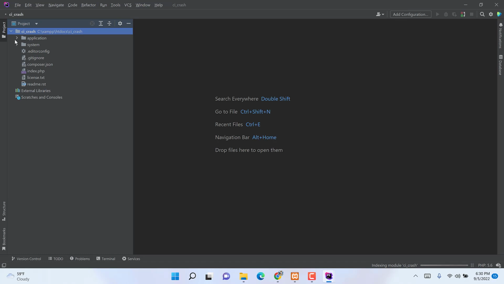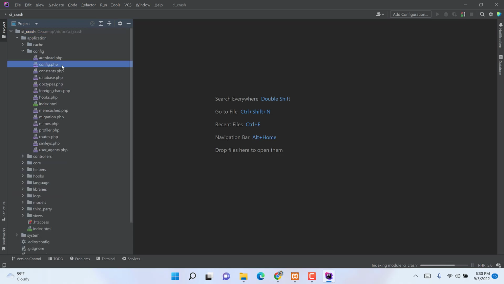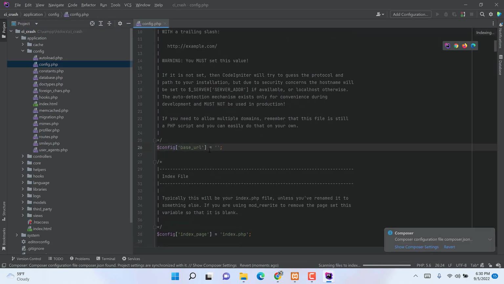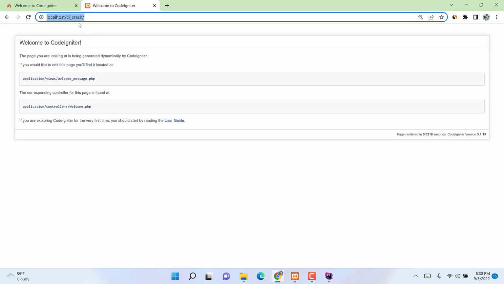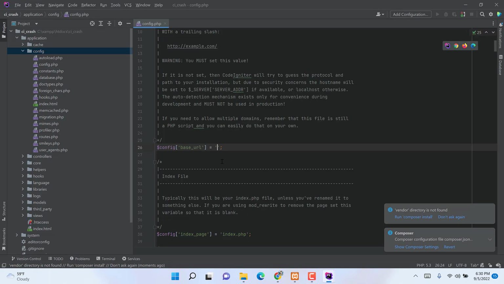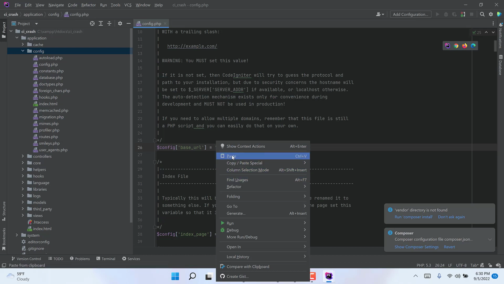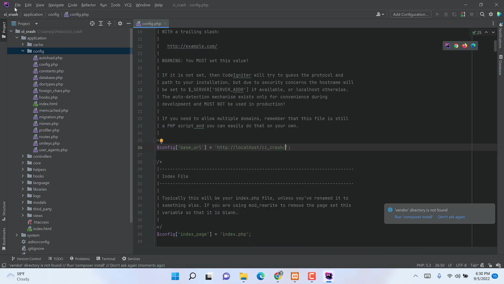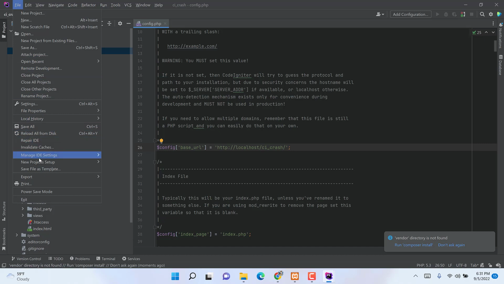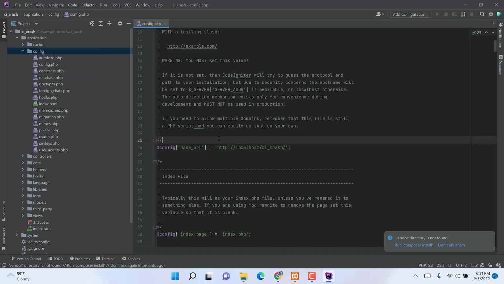Okay, after that, configuring. Choose application, config, then come back to base URL. Go to this, right click, select all, right click, copy, come back to this and paste it here. Paste, then File save or Control S.